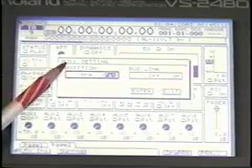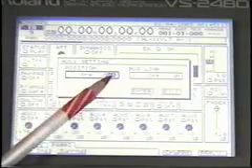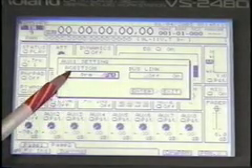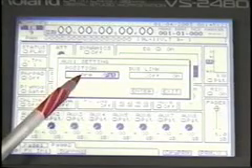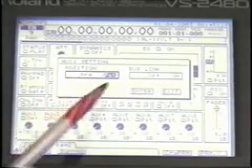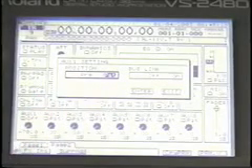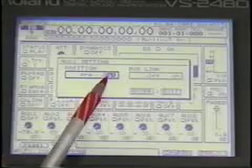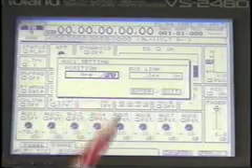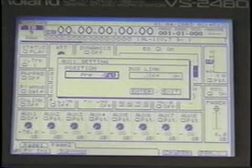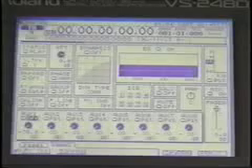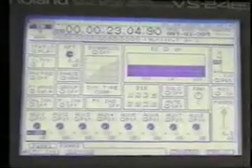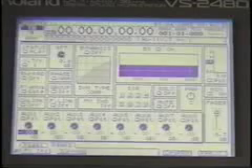And we can make our auxiliary setting post or pre. Now in pre, we can send a signal to our reverb even if the fader is down. In post, the amount of signal going to the reverb depends on the fader's position for channel 9. I'll hit enter, and I'll scroll to post. I'll hit 0, then I'll hit play.